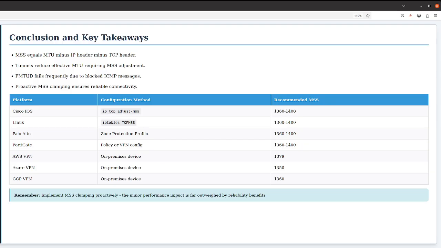The fifth takeaway covers implementation. Every major platform supports MSS clamping. Cisco uses ip tcp adjust-mss on interfaces. Linux uses iptables with the TCPMSS target. Palo Alto uses zone protection profiles. FortiGate configures MSS on policies or VPN interfaces. Cloud providers require on-premises MSS configuration.